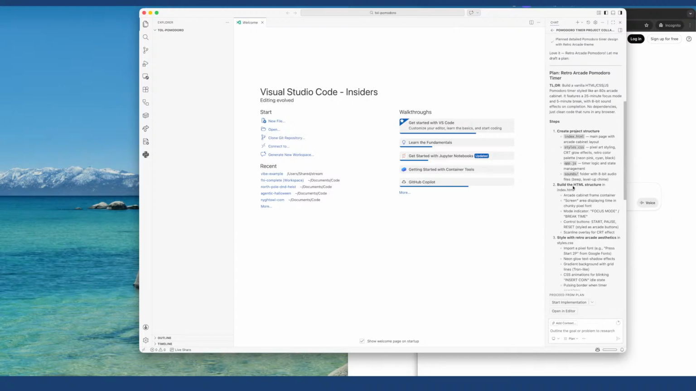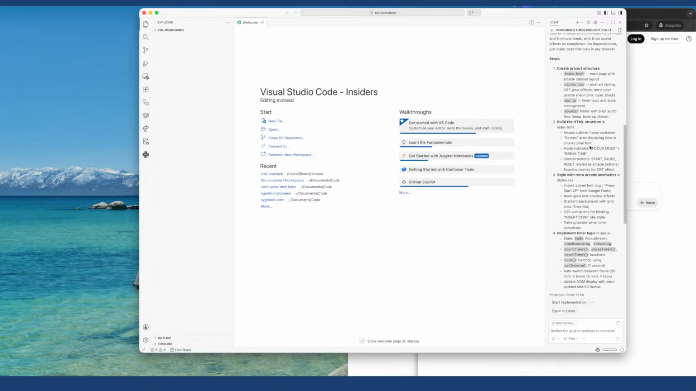So we'll get your index page style. App sounds great. Build the HTML structure. Mode indicator, focus mode versus break time. Style with retro arcade aesthetics. Press Start 2P from Google Fonts. Neon glow. Ooh, I like the neon glow idea. Gradient background.